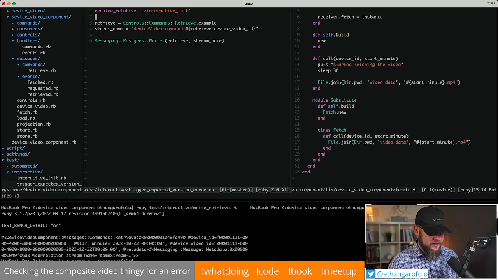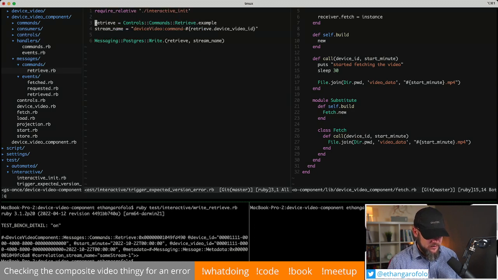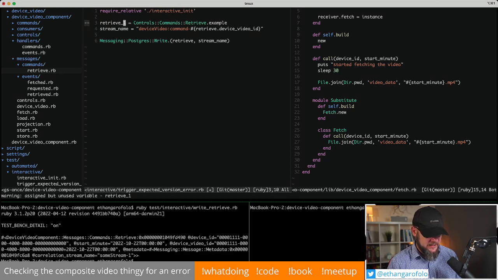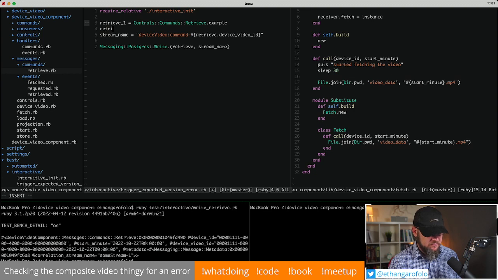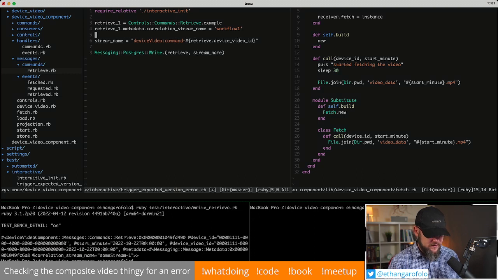Great. Same starting point. And excuse me. It's been less than 6 minutes and I don't remember device ID, start minute. We want those to be the same. So this control is fine. So let's do a retrieve one on here. And we would need to say retrieve one.metadata.correlation stream name is equal to workflow one. That stream name will be the same for both commands that we're going to write.